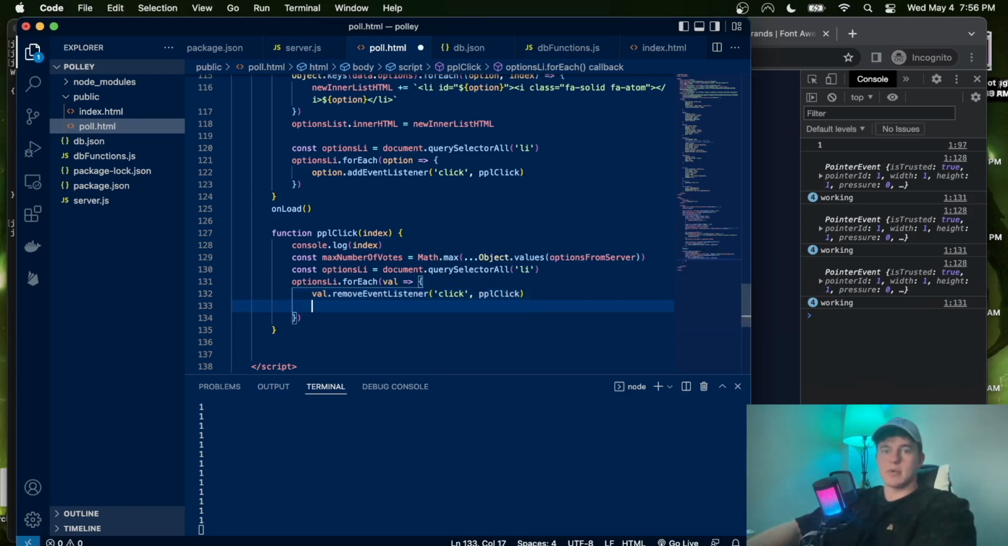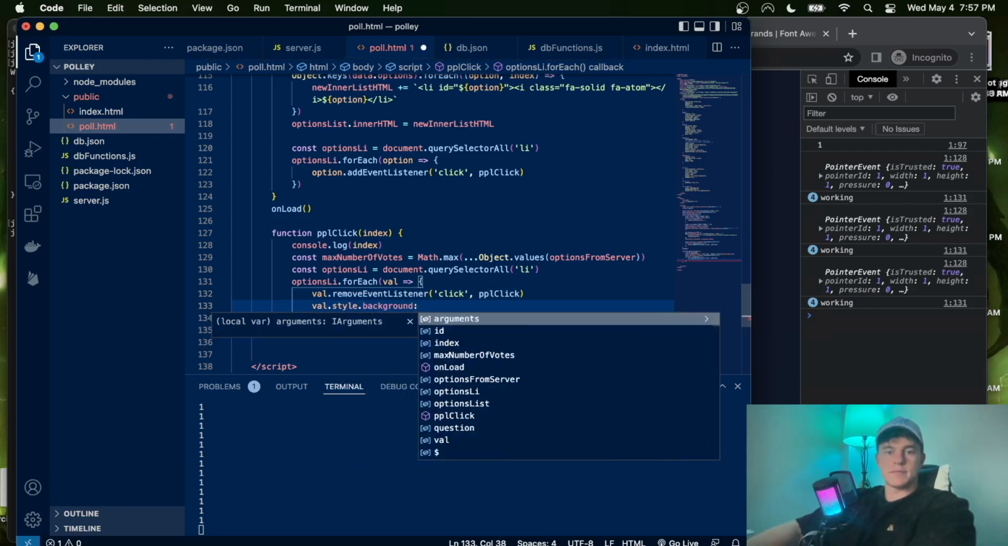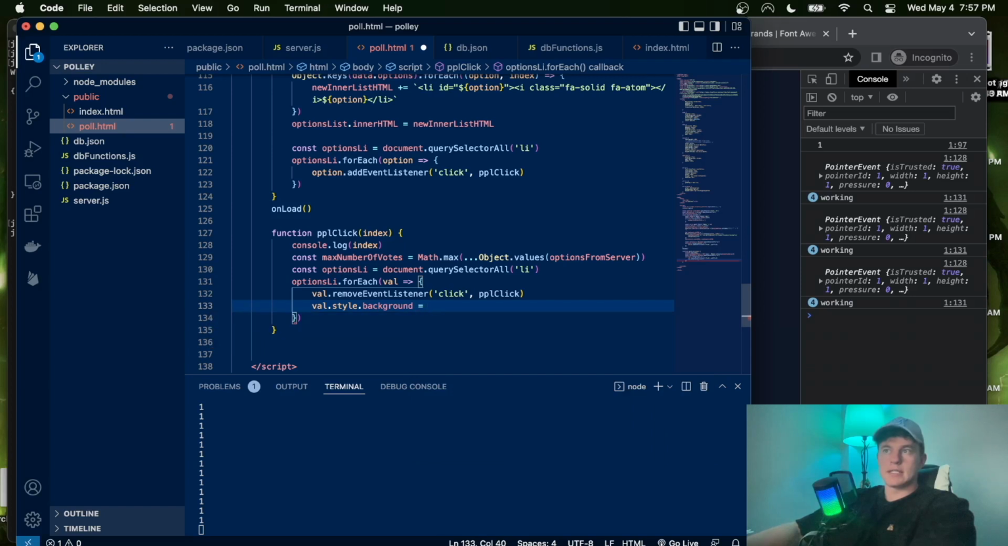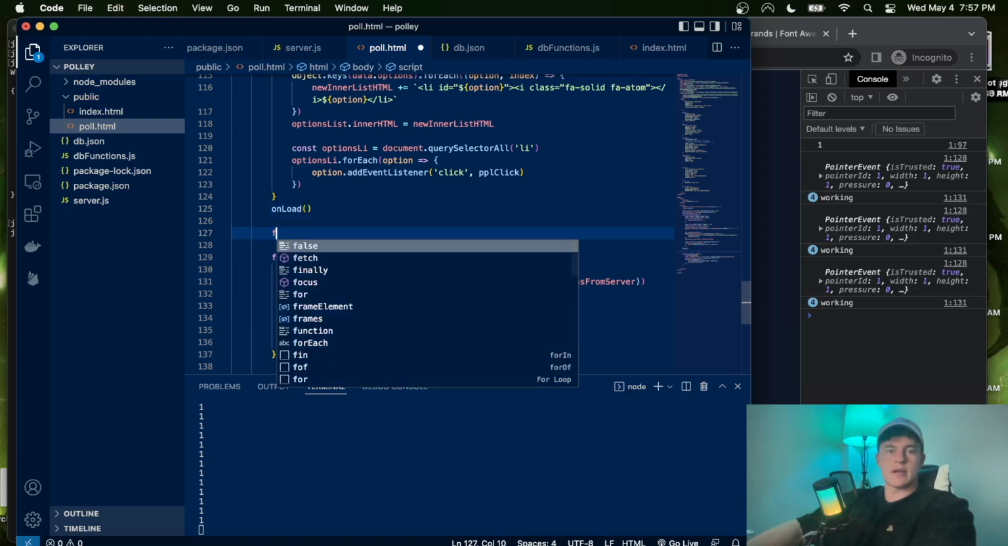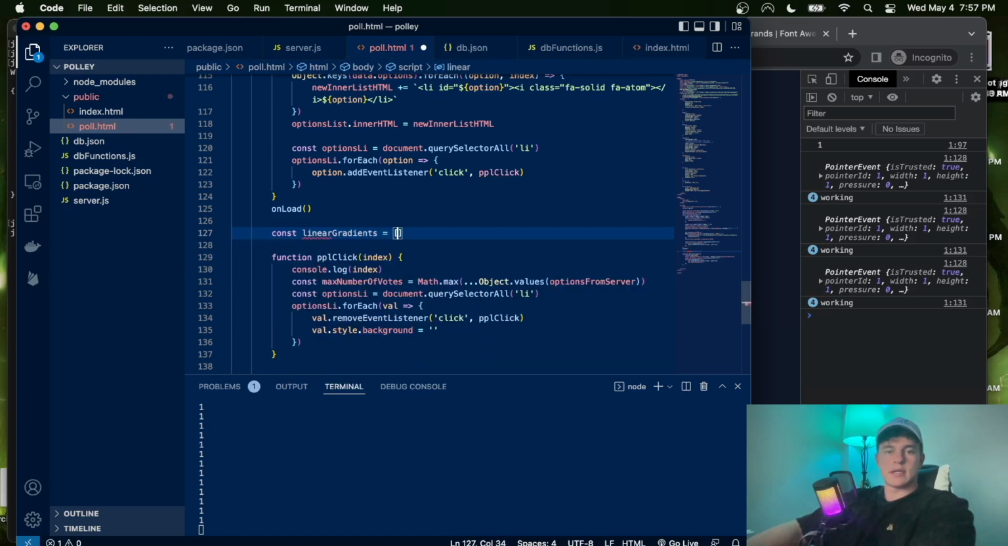Then we can set the background by saying val.style.background is equal to a particular string. What I'm going to do here is define some linear gradients. So I'm going to have const linearGradients that I like is equal to, and in this particular case it would be linear-gradient to right, and then I'll include the rest of the string like that and close that.